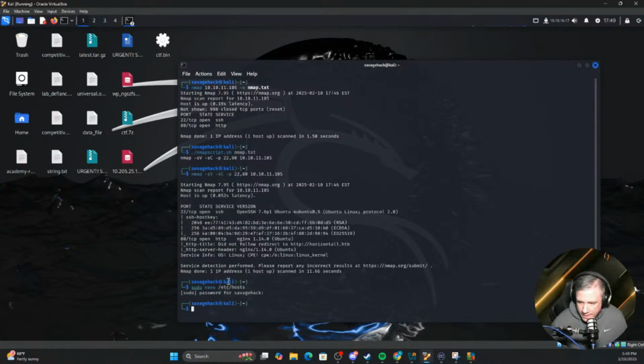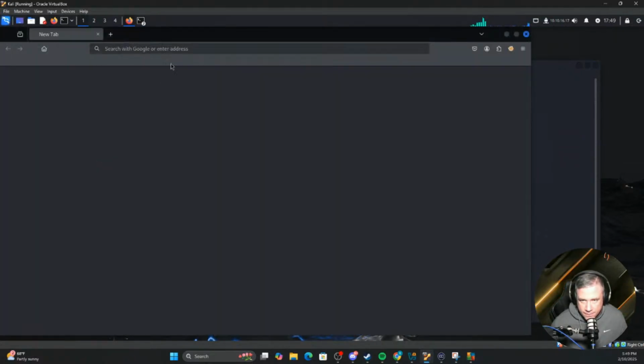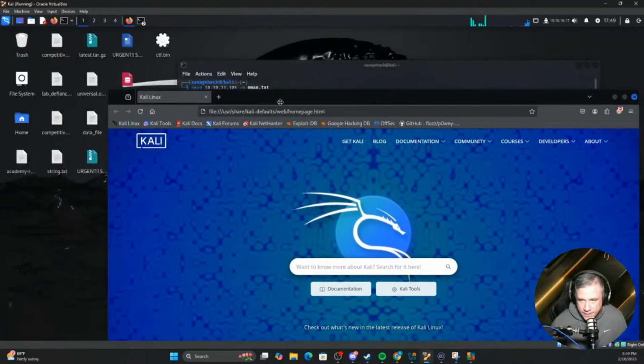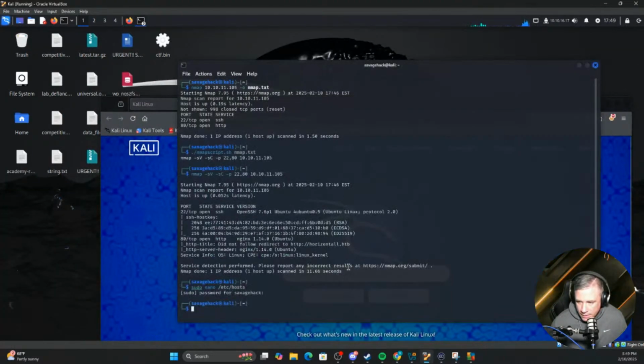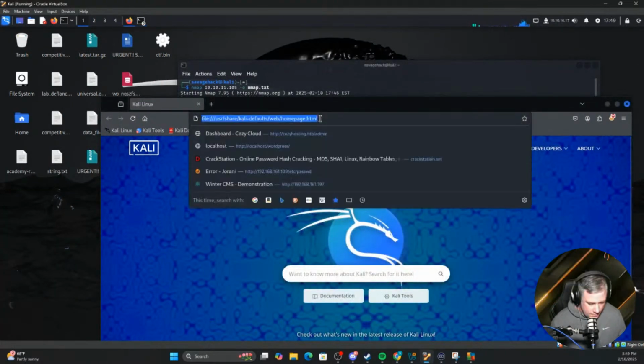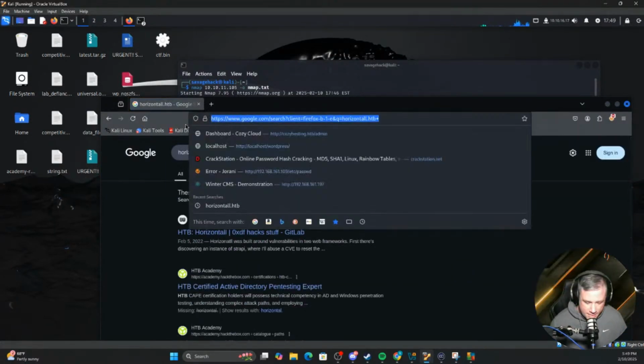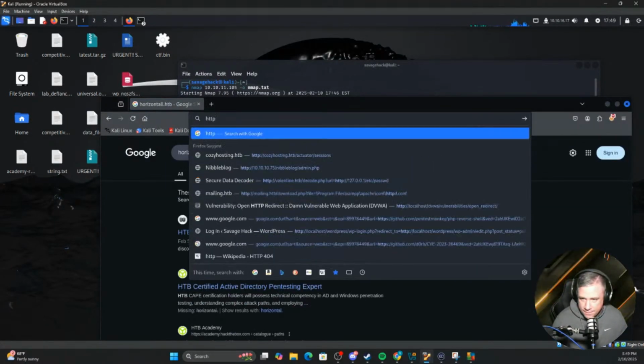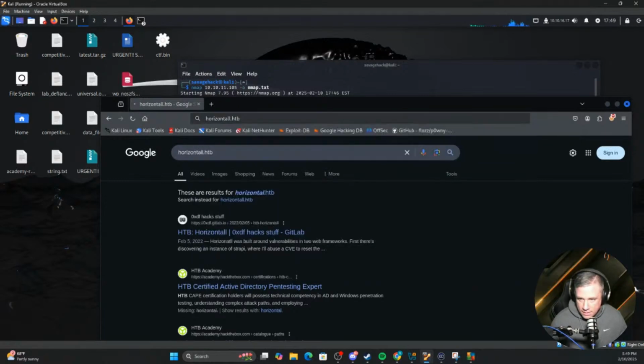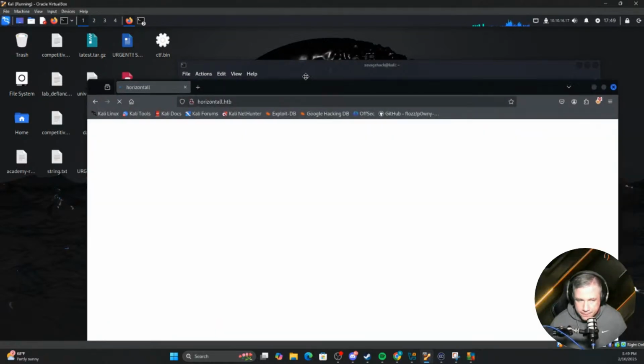So we have that /etc/hosts file updated with the domain name. I'm actually going to go to that web server. Let's open up Firefox and see what is on that web server that's running. Let's not do that, let's actually go to HTTP and try it that way. There we go.